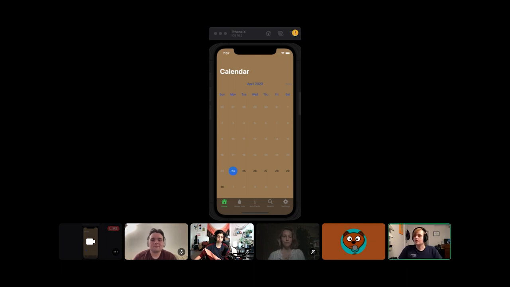And this is our iOS app, BOTany, that's made in Swift and SwiftUI for watering your plants.